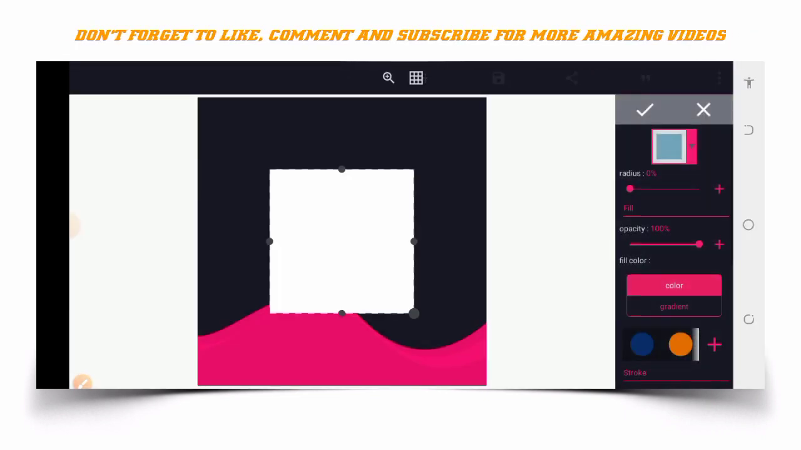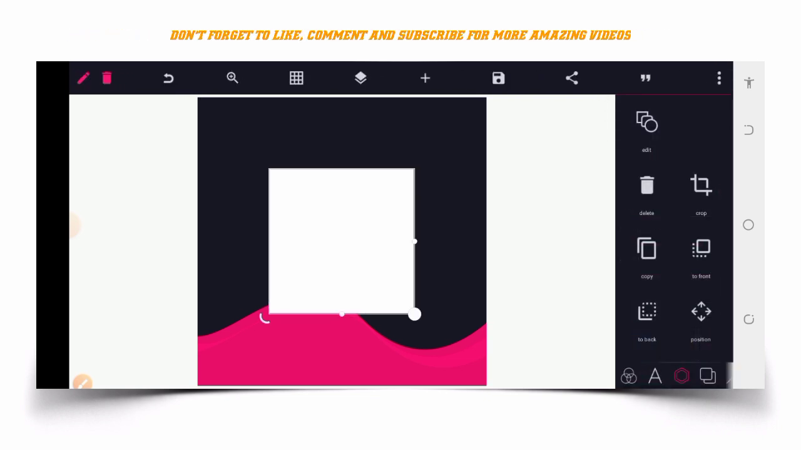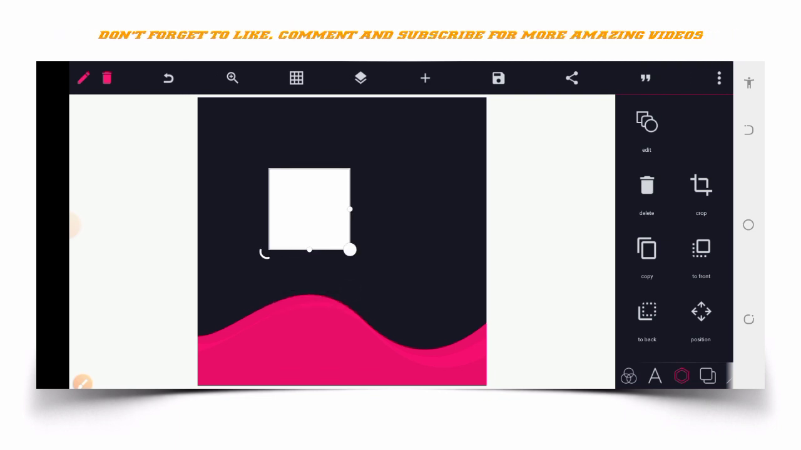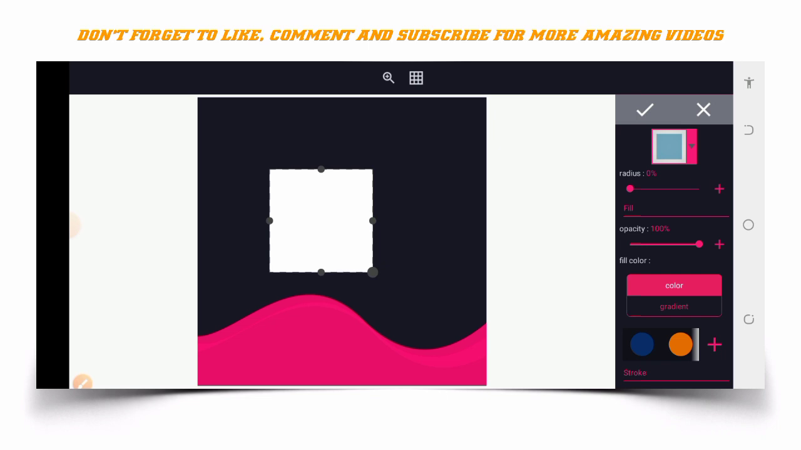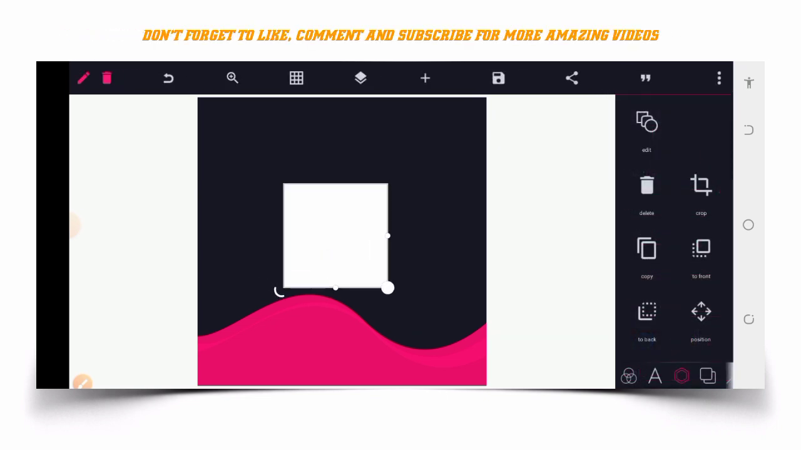Once you create a shape like this, you'll be having this menu. This menu is just like the one I previously explained on text. In this menu, you can edit. Let's say you reduce this, you can edit the text. You can edit it back using the edit button.